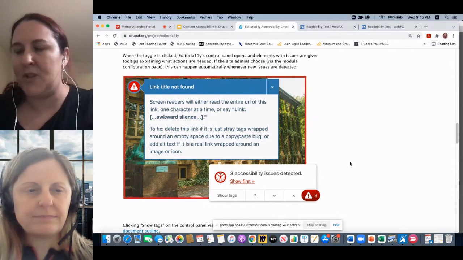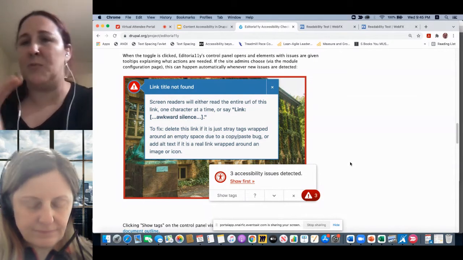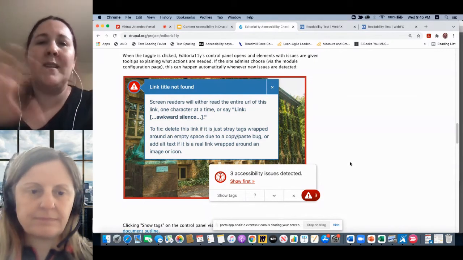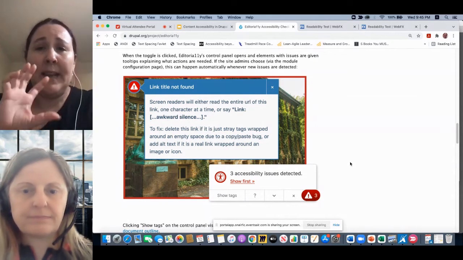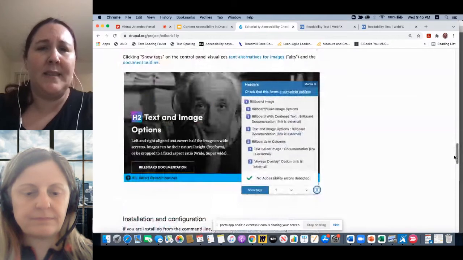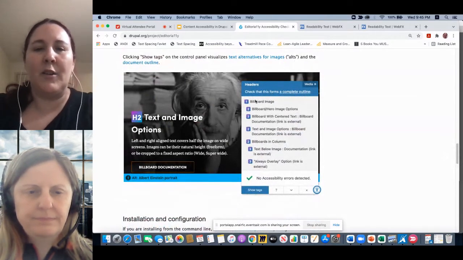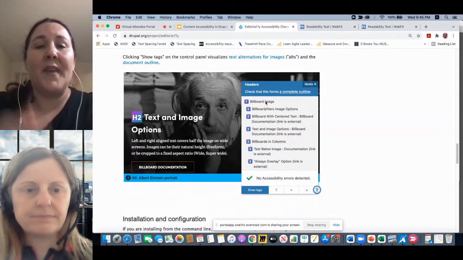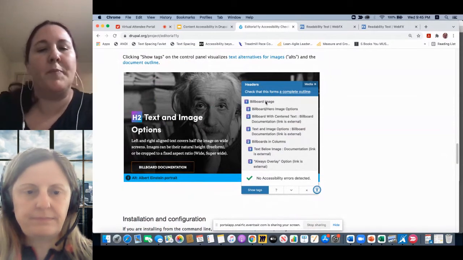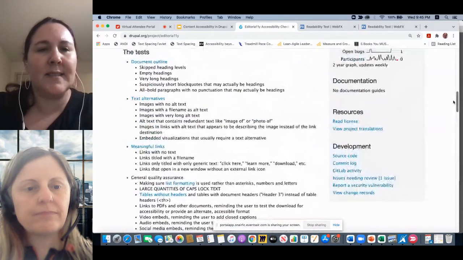It's not trying to replace your Wave, or some of you might use Axe from Deque by itself. Some of you might use Lighthouse, which has Axe as its core. It is not meant to replace that. This is very, very specific. And as you can see, there are even pieces here that go through, step by step, all of the different pieces, like here are the headers. One of the things I did want to show as well is all of the different kinds of tests and checks that it does.